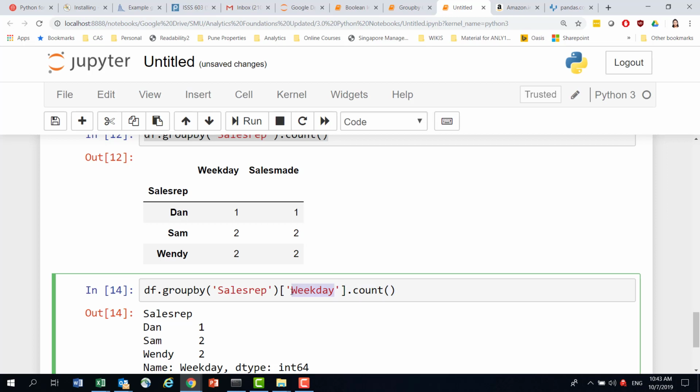Now definitely we could have done something else here if we wanted to. If I wanted the sum of the sales made, I could have done something like that.